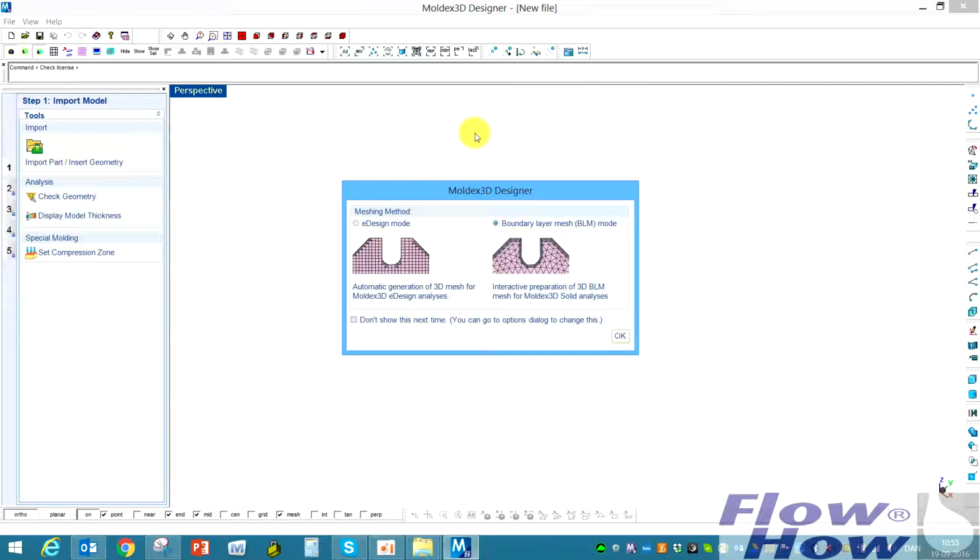In this video, I want to show you Moldex3D Designer with a boundary layer mode, how to do the meshing with a five boundary layer mesh. It's Moldex release 14 with service pack 2 I'm using.